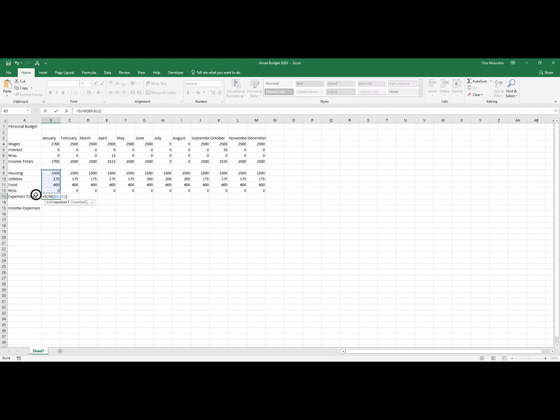So that's exactly what we want to add up. So we're going to hit enter and we get our total. So this is $2,275 worth of expenses for just January. And of course, we know what to do here. We're going to autofill across for the other 11 months. So we're going to just make sure that B13 is selected. Get in the bottom right-hand corner. Click and drag across. And now we have all of our expenses.